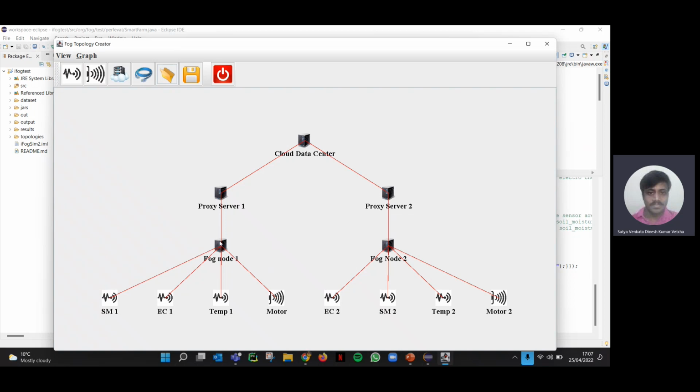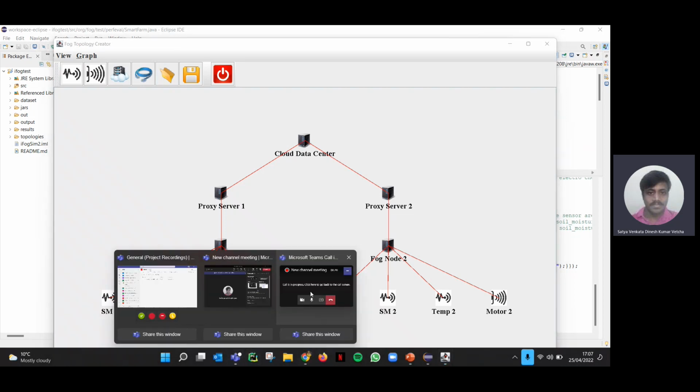This data is stored in the cloud data center, because in the future, we may want to use it for future purposes.